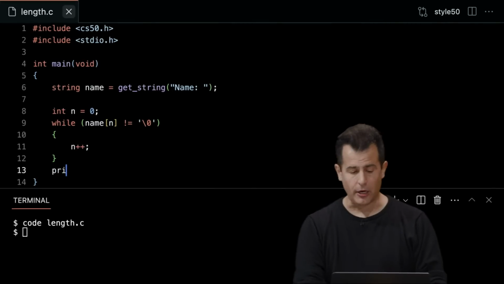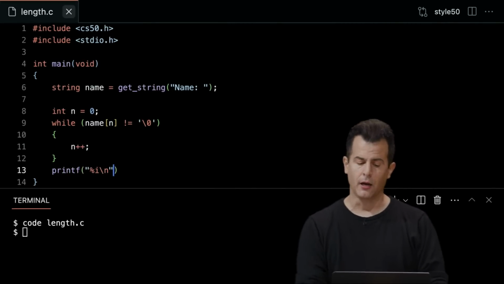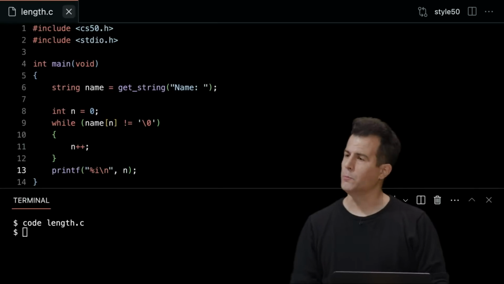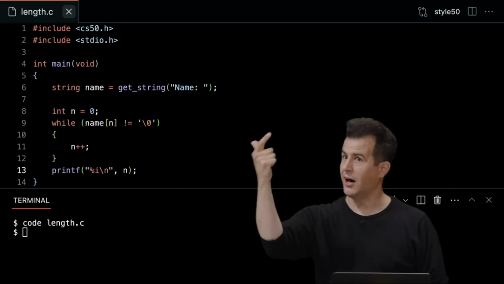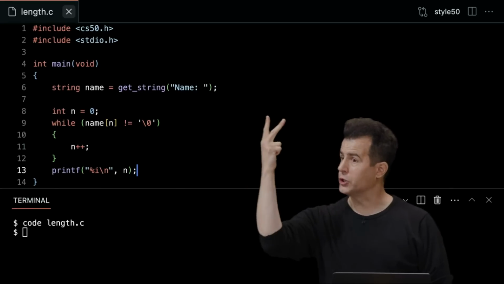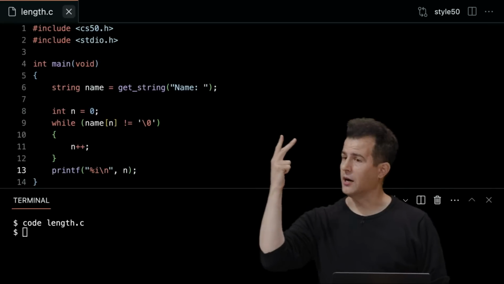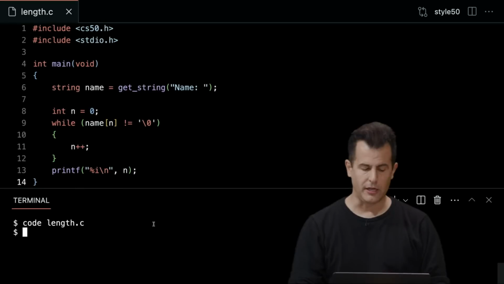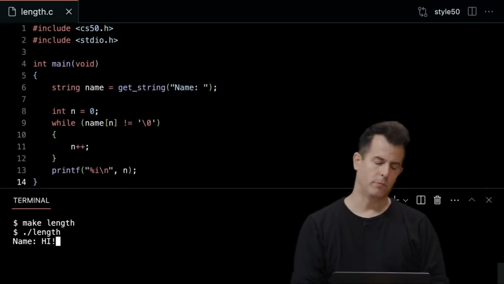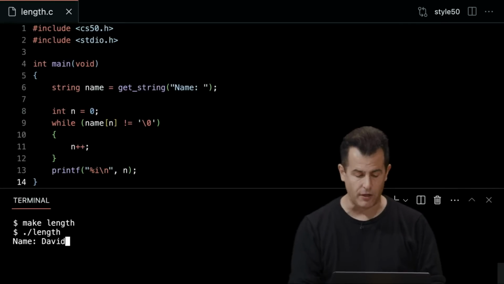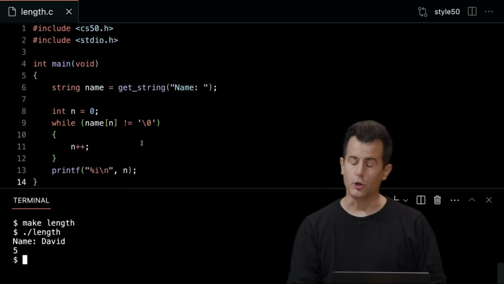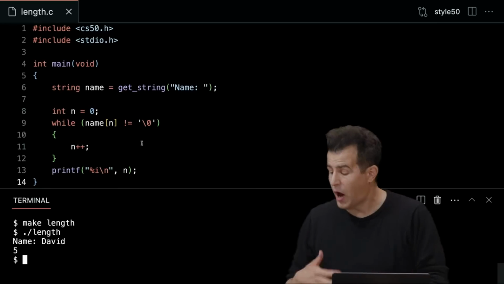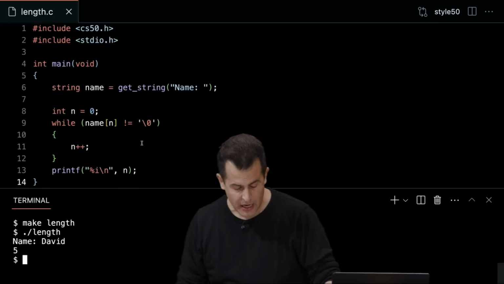And then at the very bottom here, let's just go ahead and print out with %i the value of n. Because presumably, if I type in hi exclamation point, I'm starting at 0, and I'm going to have hi exclamation point null character, so I don't increment n a 4th time. So let's go ahead and run down here, make length, dot slash length, enter. Well, I guess I'm asking for name, so I'll do my name for real. David, 5 characters, and I indeed get 5. If I used a for loop, I could do something similar, but I think this while loop approach, much like our counter from the past, is fairly straightforward.